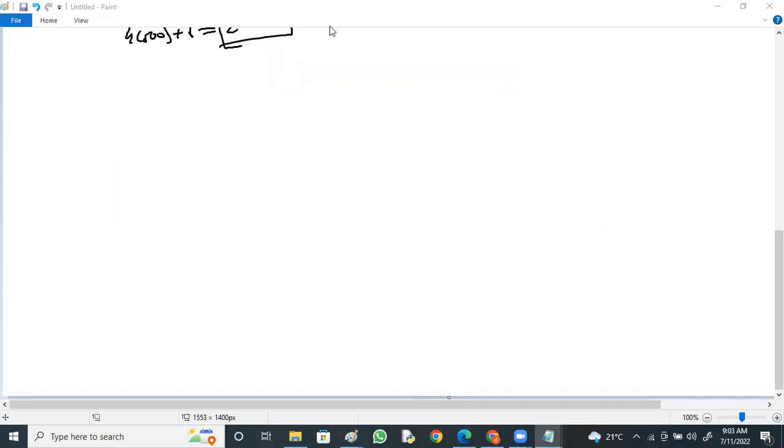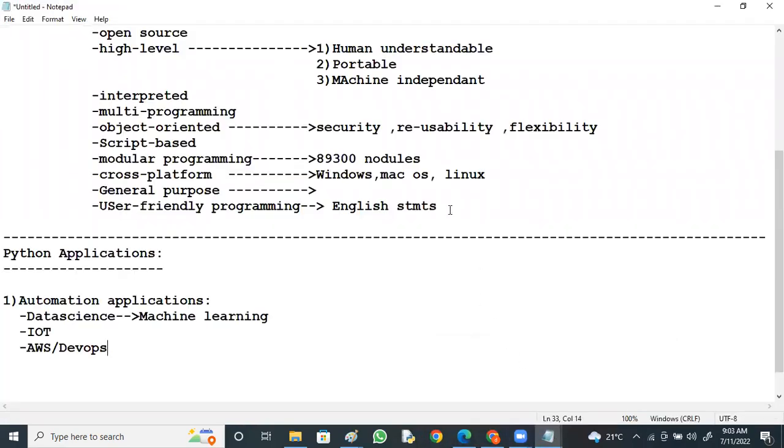Okay, fine. Just observe this. For any kind of predictions, you can provide the data patterns, and based on these patterns you make it predict. Not only within that, in IoT also, or in AWS DevOps, this Python is preferred. I'll brief you on the other areas where Python is mostly preferred.